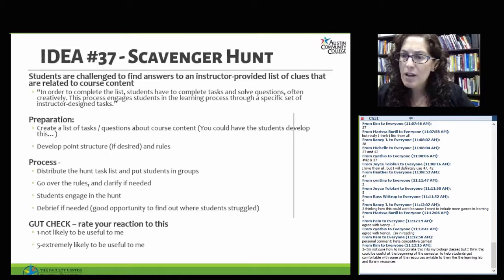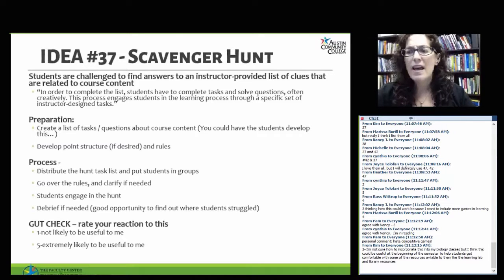So Kim says, 2, not sure how to incorporate it in biology classes. Could be useful at the beginning of the semester to help students get comfortable with some of the resources. Absolutely. They actually use something like this in some of the student development classes where they get them to visit the different learning labs and all of those kinds of things.